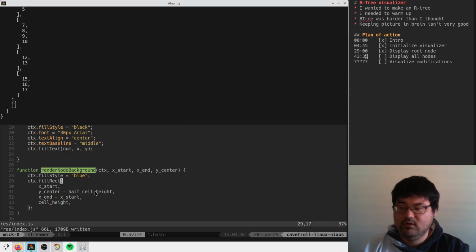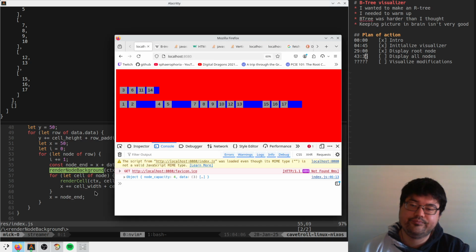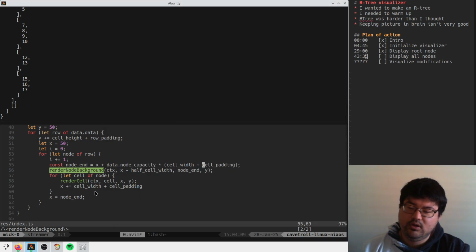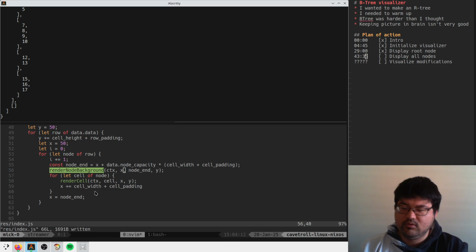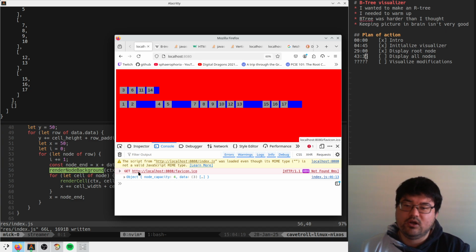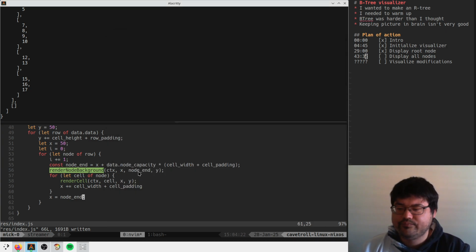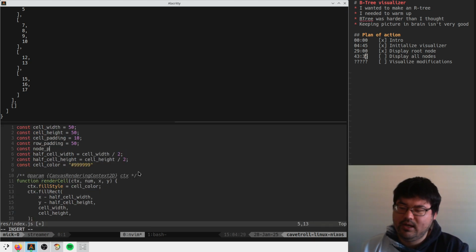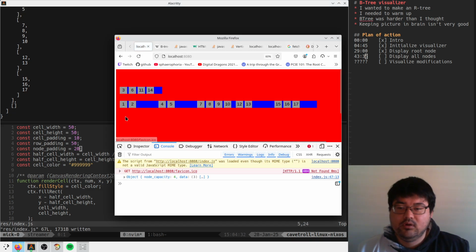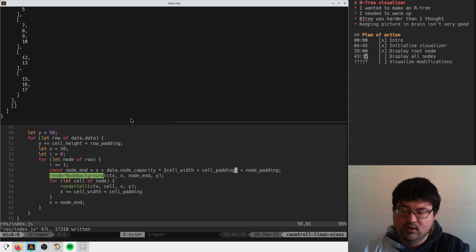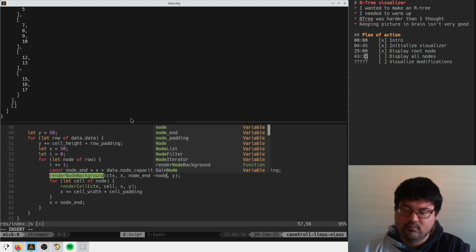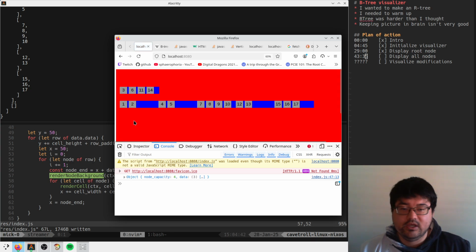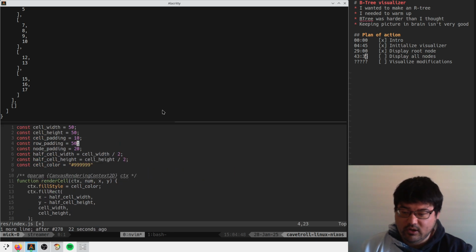And then it's probably some sort of offset here or something. Let's make a node padding here. Okay, and then I just want to see any evidence, I want to see some breaks between these. That's kind of annoying. It's kind of annoying that we're not seeing it.